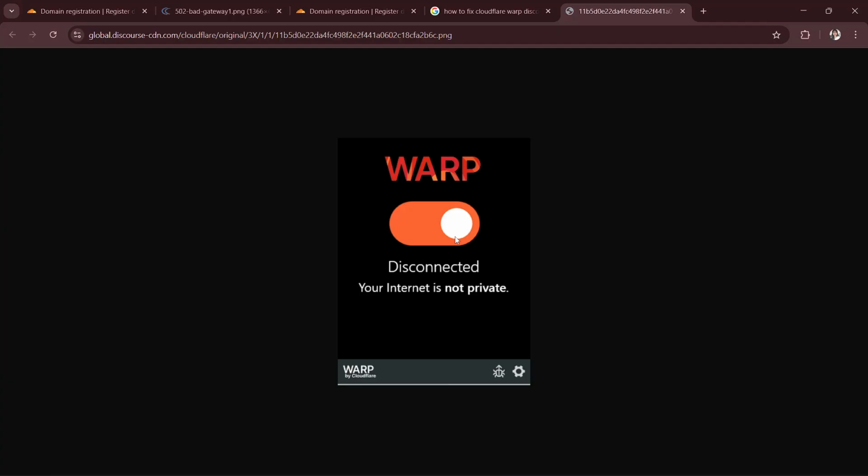This refreshes the connection, and then go ahead and click your settings and go to advanced and click reset warp. This resets misconfigured options without uninstalling the app.